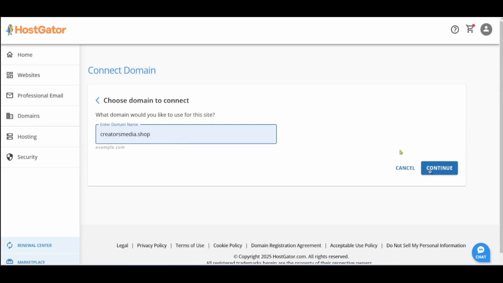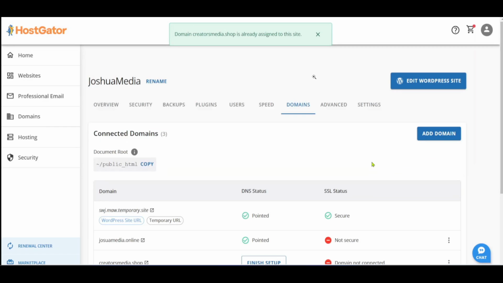Depending on where your domain is registered, Hostgator may provide DNS or name server details you'll need to update with your registrar. Once that's done, the connection typically takes a short while to propagate and your domain will be officially linked to your hosting. And that's it. Your domain is now connected to Hostgator and ready to go live. If anything doesn't look right along the way, Hostgator's support team and help center are great backups.